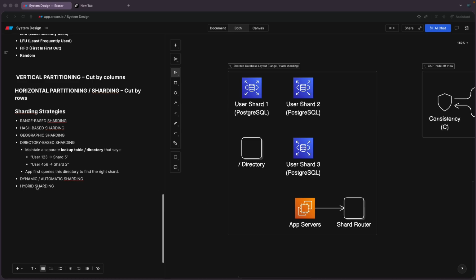So the next is hybrid sharding. Real world large systems usually mix geographic plus hash, vertical plus horizontal, etc. For example, first separate by region. Within each region, shard by user ID. This gives both low latency and balanced load.